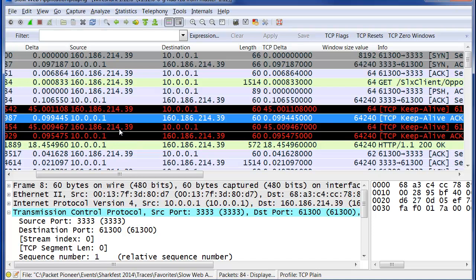So again, hopefully this was helpful in explaining what a TCP KeepAlive is, why they're generated, and when they're an issue. A lot of times they look a lot scarier on the screen than they really are. In many cases, they're simply benign packets designed to keep that TCP connection open.